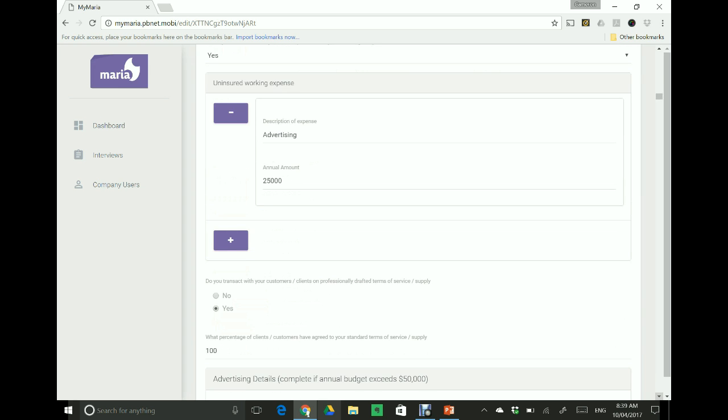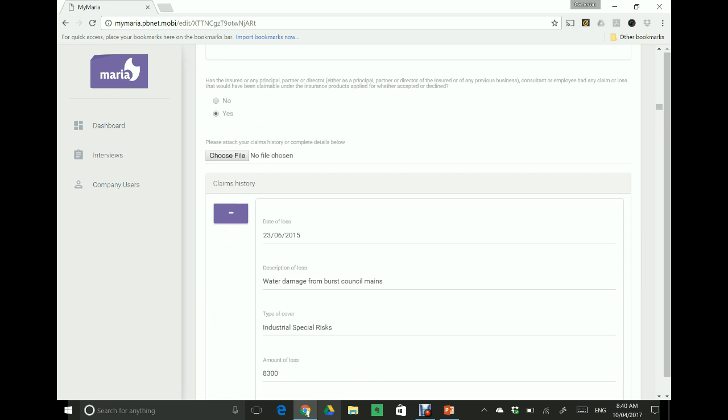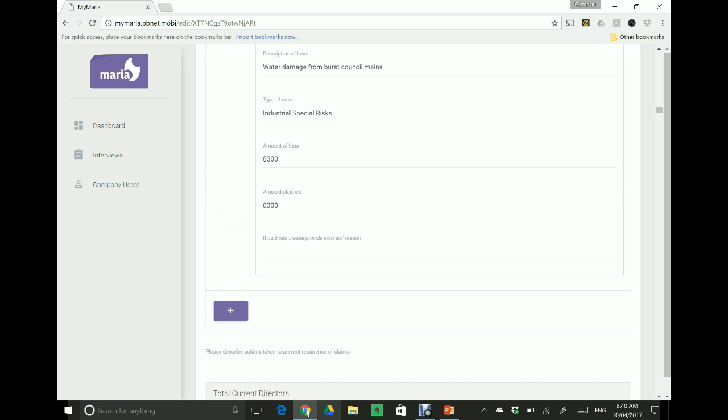You can include uninsured working expenses. Because we've selected business interruption, that's why that question appears. If we hadn't selected business interruption as a cover, this question would not appear. Then moving down, it covers everything that an insurer is going to want to know for all of those, to price and quote all of those covers.